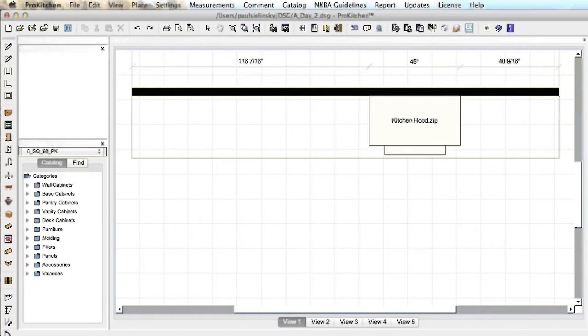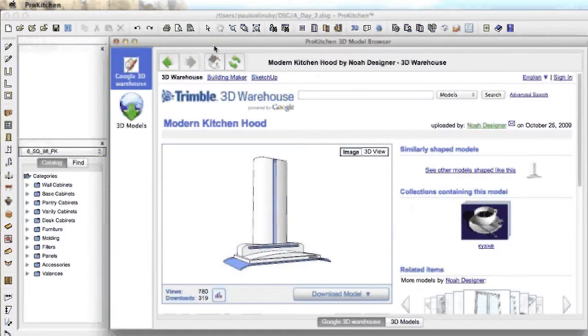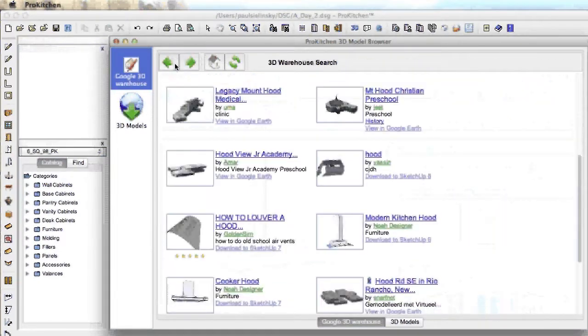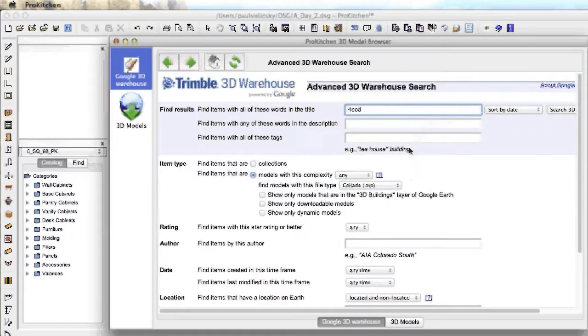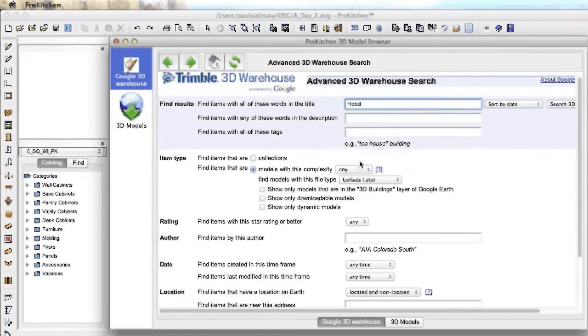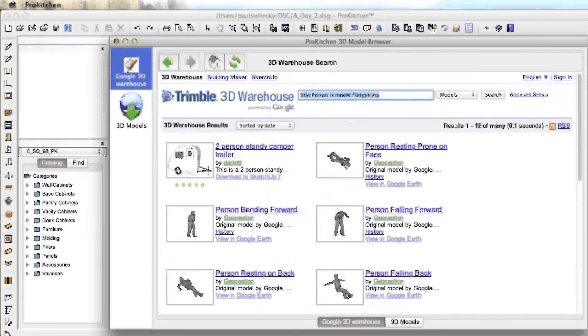Alright, now let's add some more fun stuff. Again, I'm going to go down to my right hand side ProKitchen icon. I'm going to click on ProKitchen 3D model browser to open this back up. I'm going to arrow back and back. And we've got Kaleida in here. Let's search now for a person.